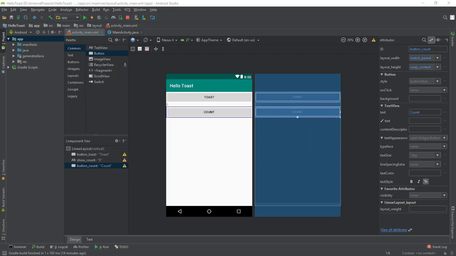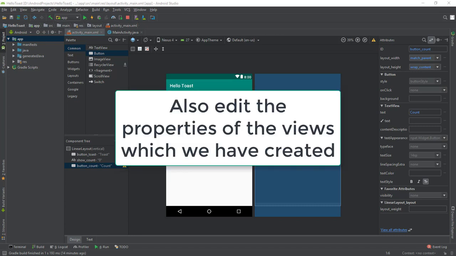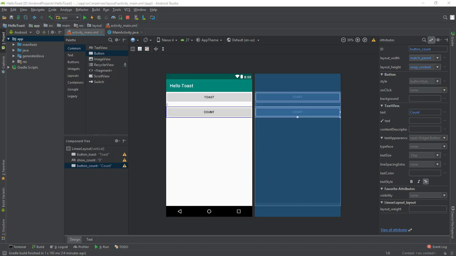In this practical, we'll edit the Hello Toast layout in XML. We'll also edit the properties of the views which we have created. Open ActivityMain.xml. First, examine LinearLayout properties.